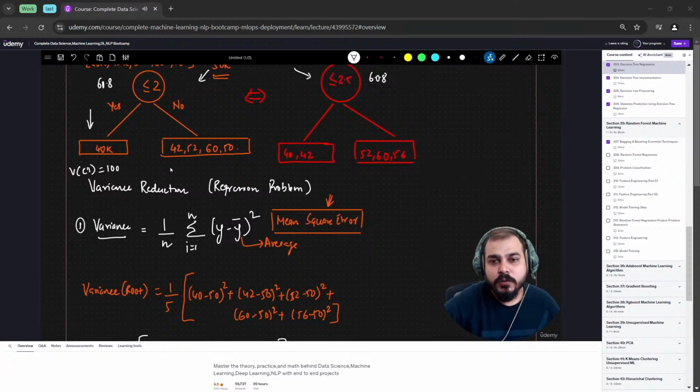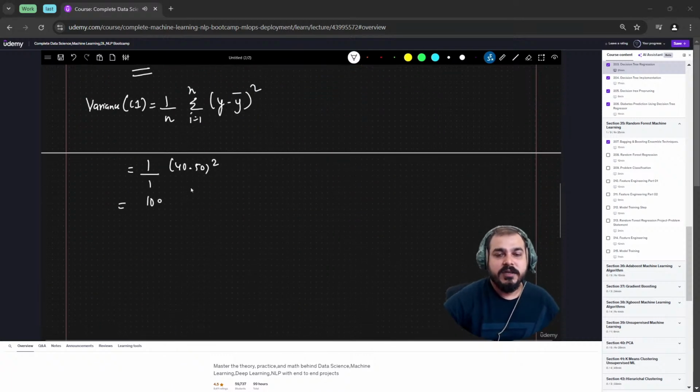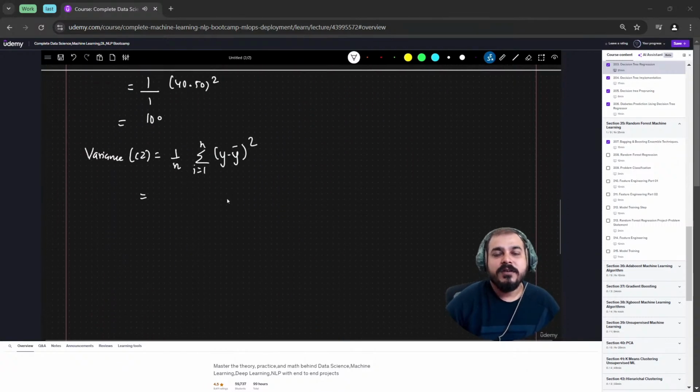Now what about the variance of child 2? Let's go ahead and compute it. Here the variance of child 2 will be nothing but 1 by n, summation of i equals 1 to n, y minus y hat whole square. How many is the n value over here? I have 1, 2, 3, 4, right? So this will be 1 by 4. And here you can start. First number is what?